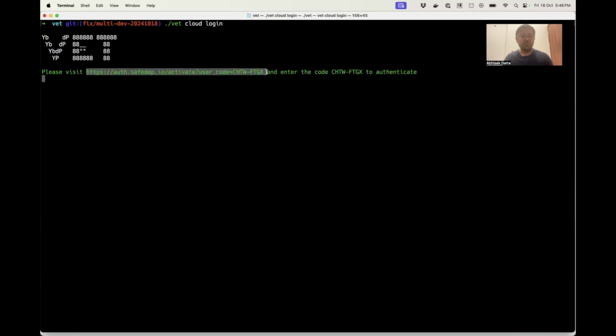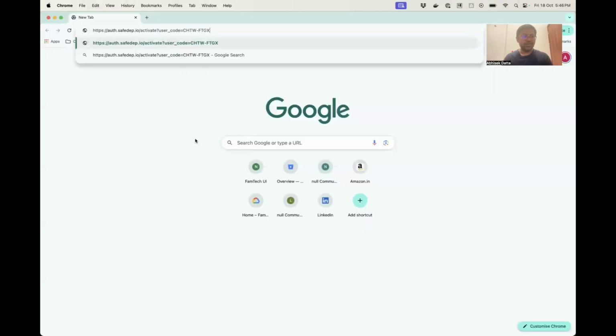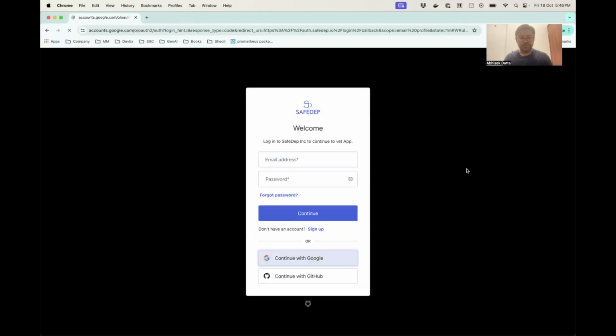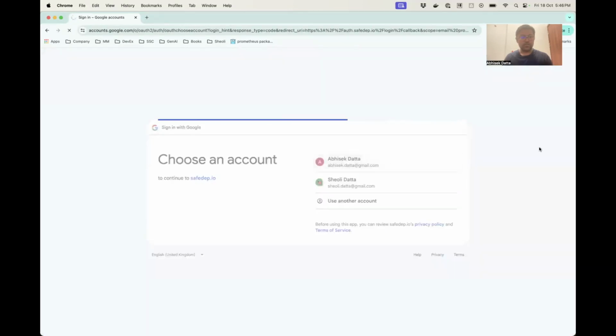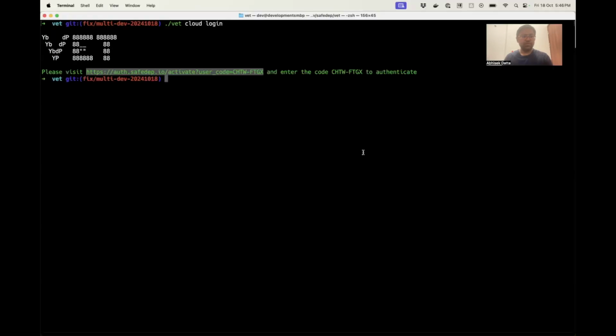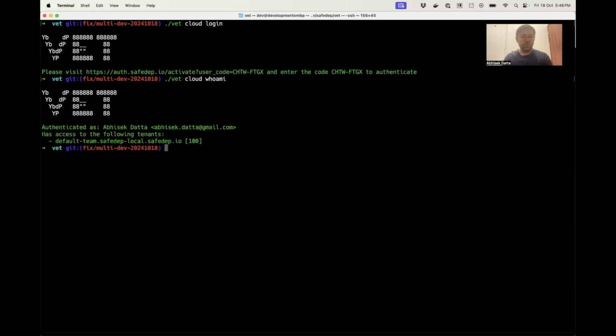It will ask you to authenticate. This is a standard OAuth device auth flow. So I'll just authenticate with SafeDep's identity service. Let's do that. Yes, all good. So the CLI is authenticated. Once I'm logged into SafeDep Cloud, I can run SafeDep Cloud whoami to find out my information. I'm logged in as abhishek.datta@gmail.com and my tenant is this, right?